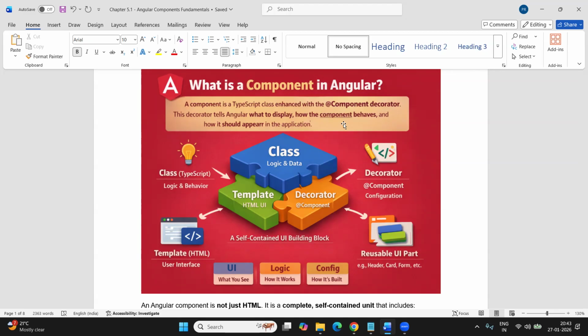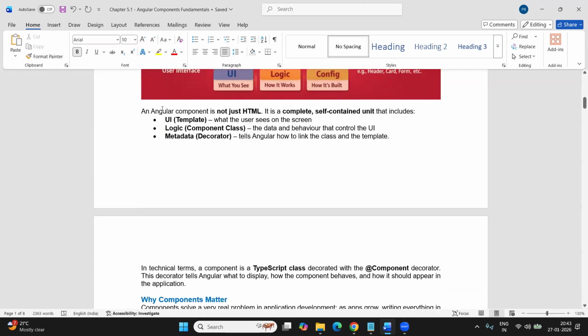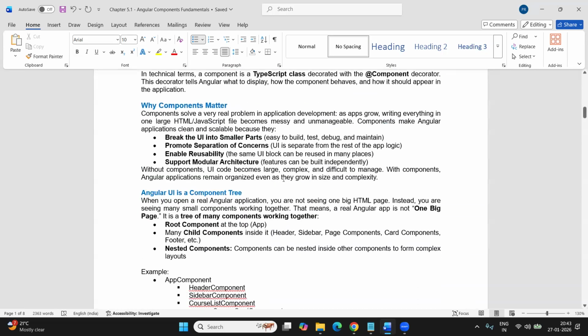Clear or not? Yes, sir. So basically, it contains the UI template that the user sees, that UI that can be seen by the user. It contains the logic where you can implement your business logic, the data and behavior, and it also contains the metadata. So this will tell how this class is going to be linked with the others.